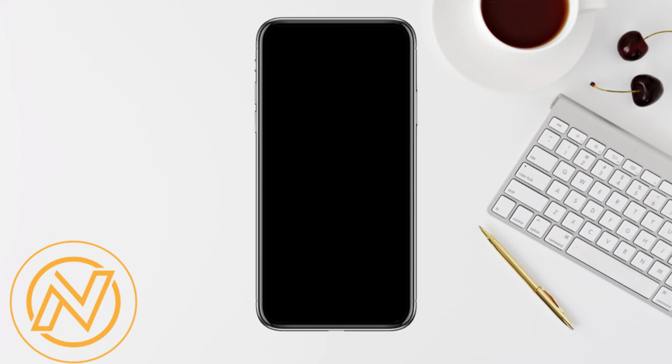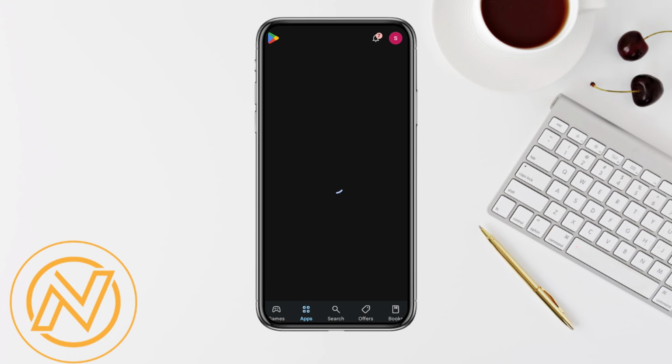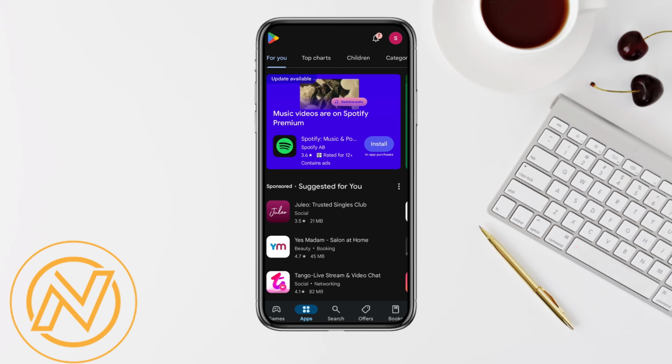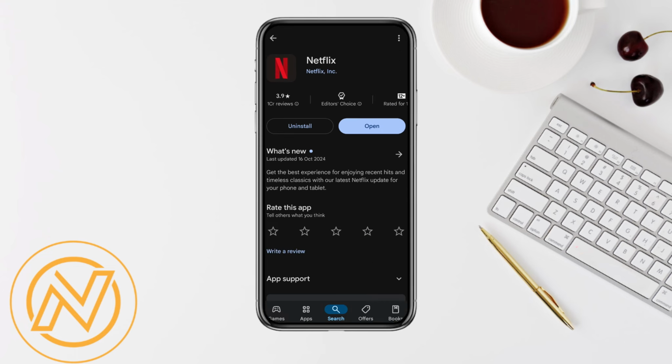And if you see that the error is still there, close the app, then open your Play Store or App Store and search for Netflix and see if there is any update pending for your Netflix app. If there is an update pending, go ahead and update Netflix to the latest version, and after that your problem should be fixed.